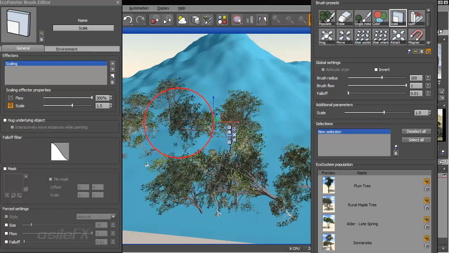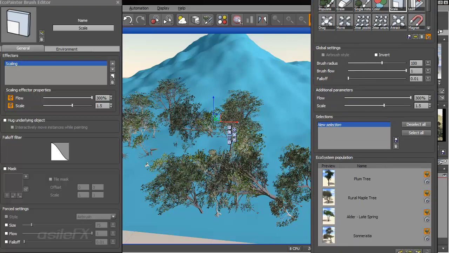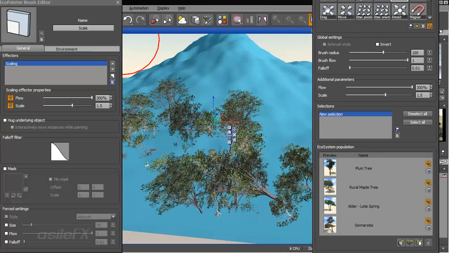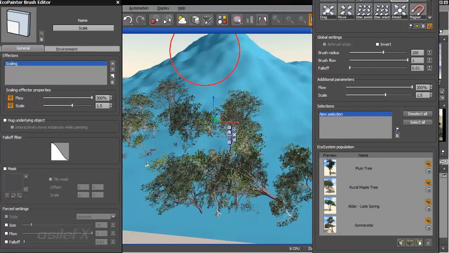We can also see that this parameter is basically published. So if we publish these parameters, they will show up as additional parameters within the brush preset, the brush panel, Ecosystem Painter, so that if you wanted to close out the editor, it'd be a little easier to do. We can also set up the environment constraints, which was added a couple of versions ago. So based on orientation, the slope, and altitude constraints of the surface normal that's being painted on.